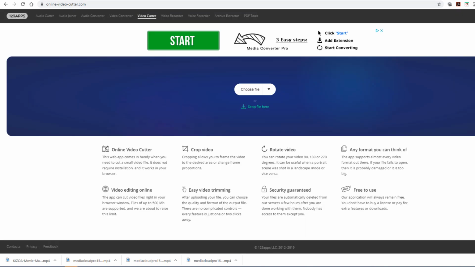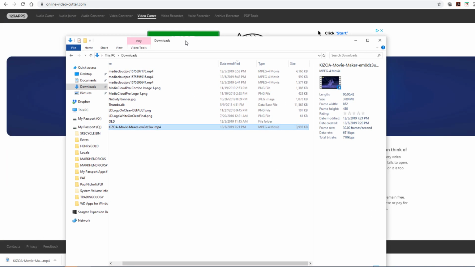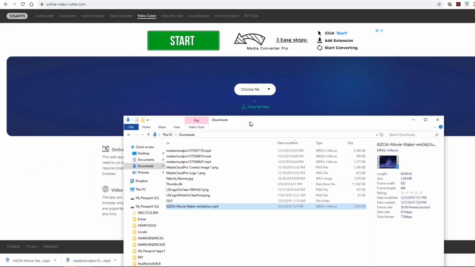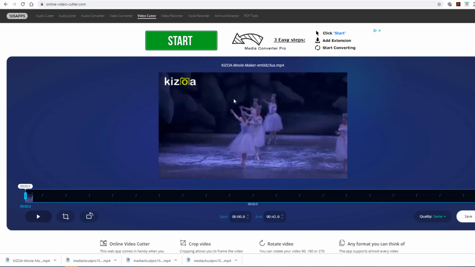And just a little bonus extra tutorial for you here. I just remembered another free online app that allows you to cut or trim video files, again for free. So I'm going to go ahead and open up that downloads folder where we have the video that we just downloaded from Kizoa. And I'm just simply going to, so this is online-video-cutter.com. I'm going to drag and drop that directly into the browser.